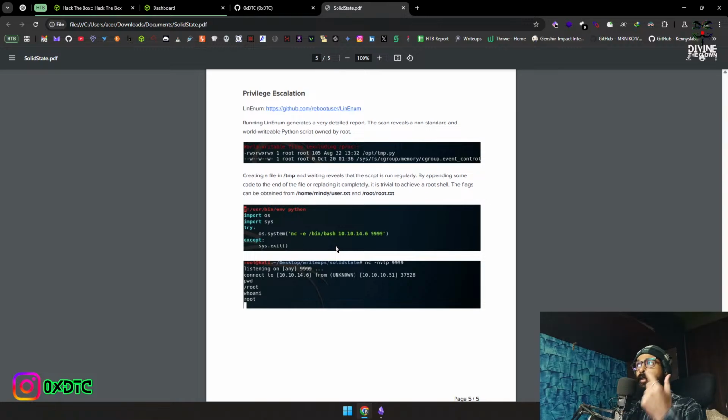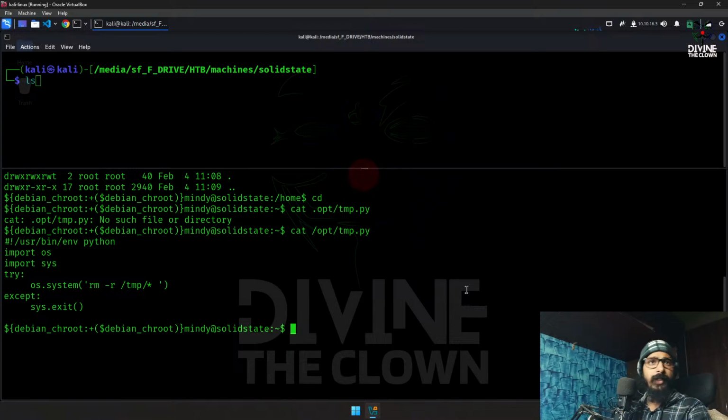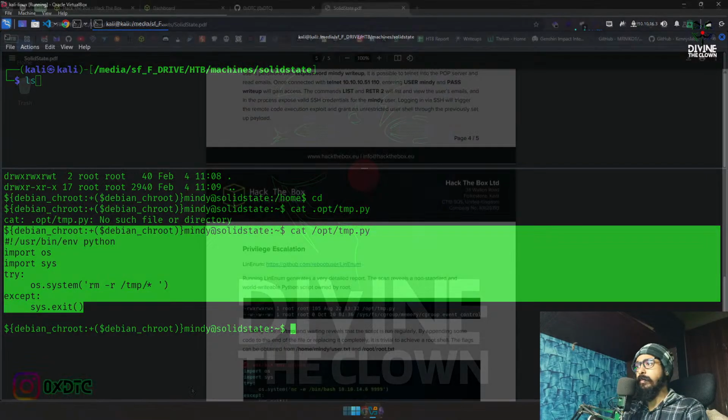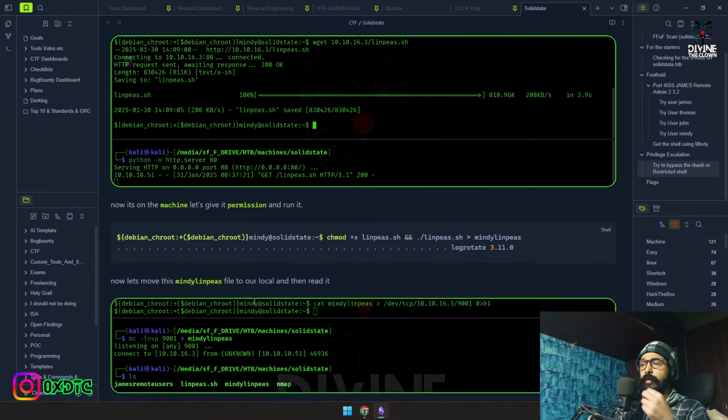Is it a part of a cron job? It says the script regularly runs, so appending some code or replacing it completely will achieve a root shell. The flag obtained. Why is that? Or am I the dumb one here, even though we found the file? Okay, let's see if we have this file. We now know that this is the way, so let's go.